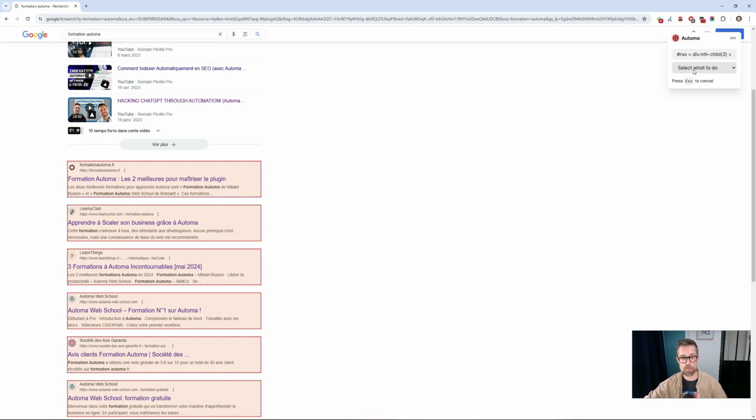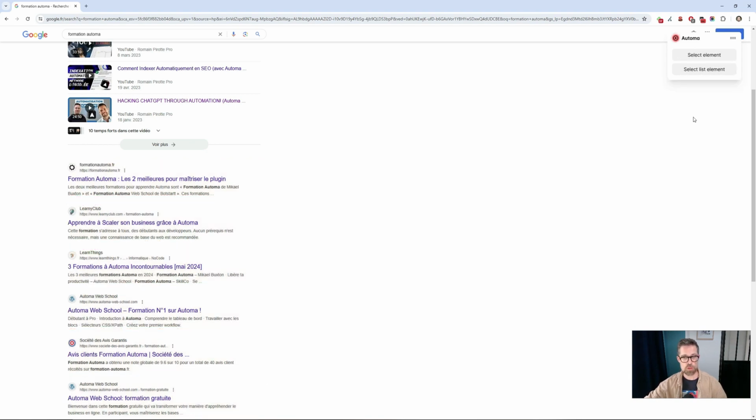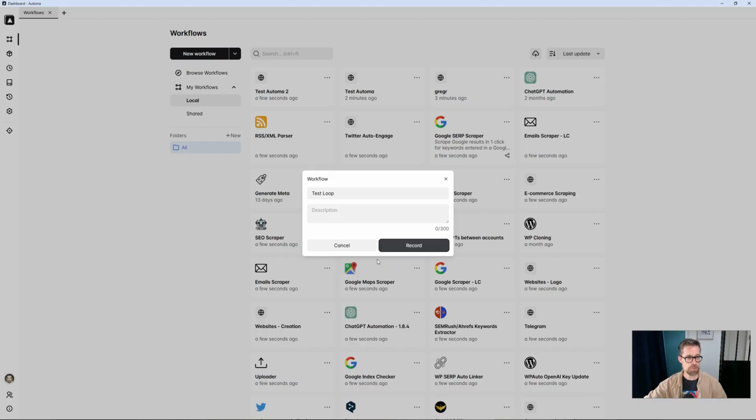What am I going to do with this? When I go through my loop, each element of my loop, each SERP result, I want to retrieve the text. I save it in a variable I call TextSave. Press Escape, which allows me to create the end of my loop in Automa. And from there, if I don't want to go any further, I click on the Stop Recording button, and off I go.